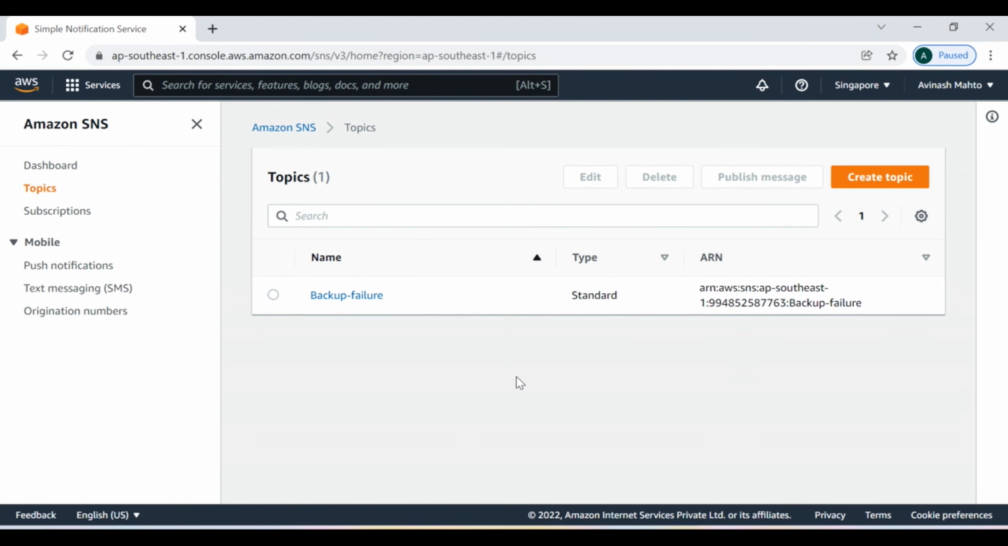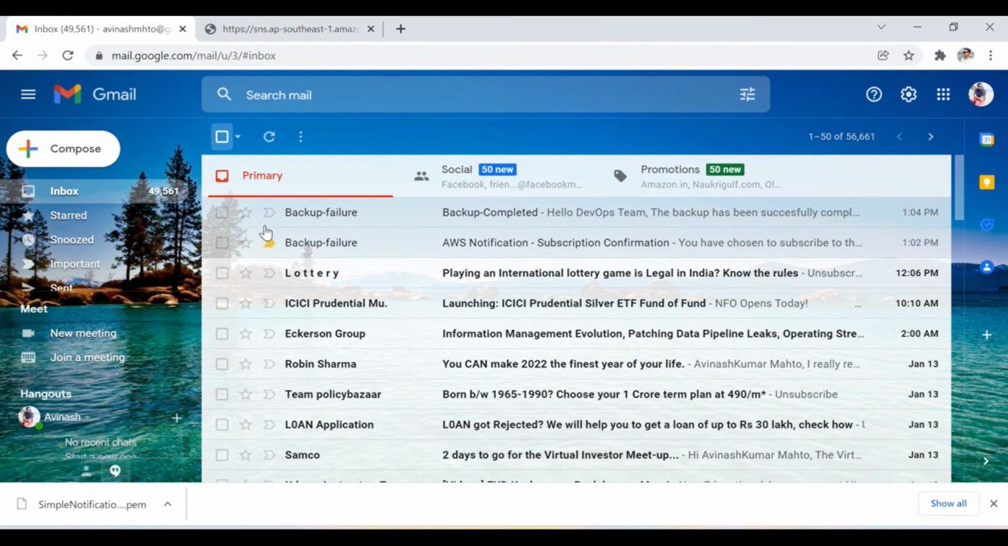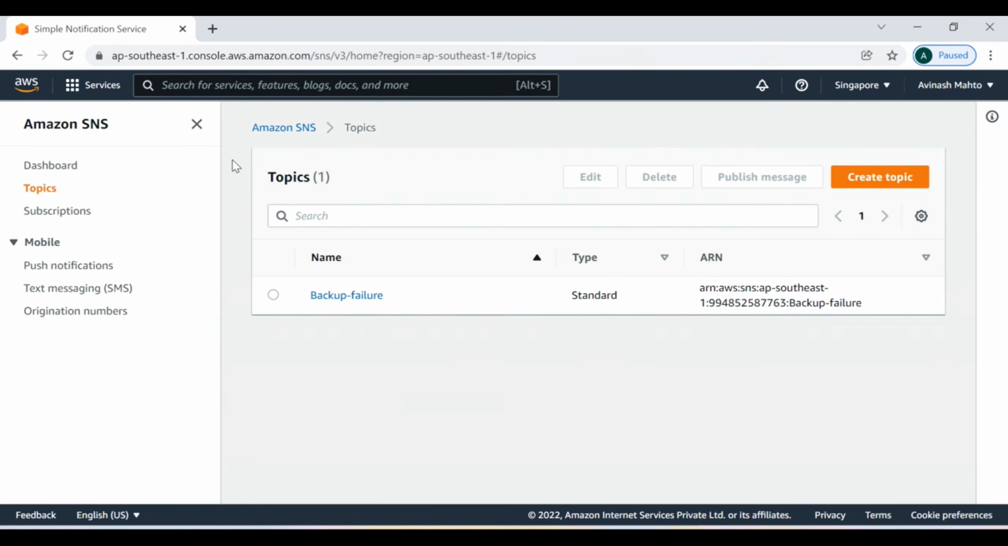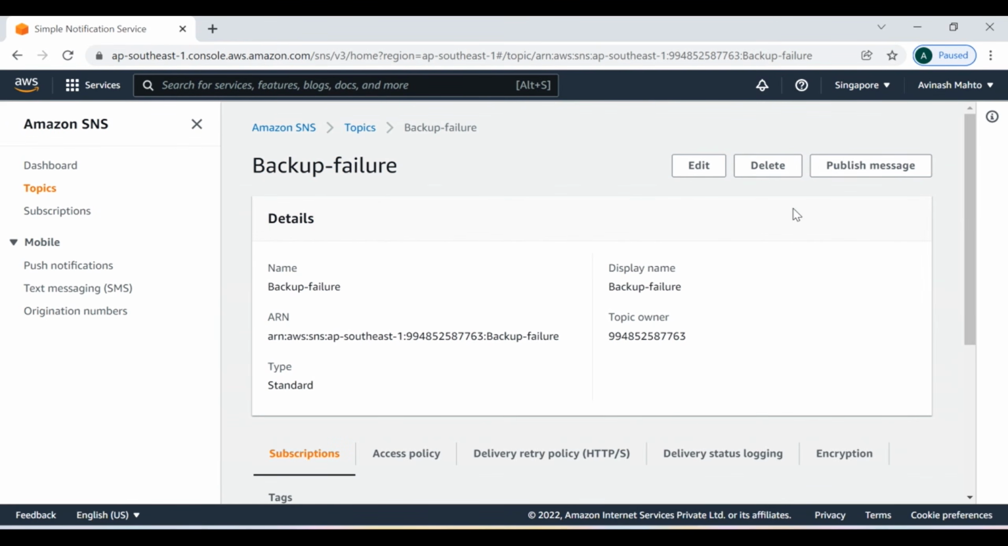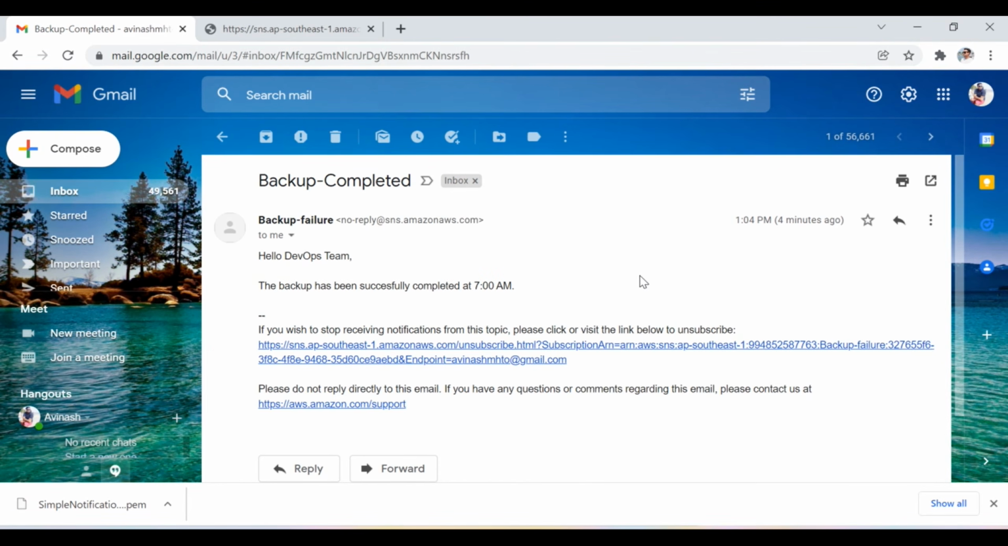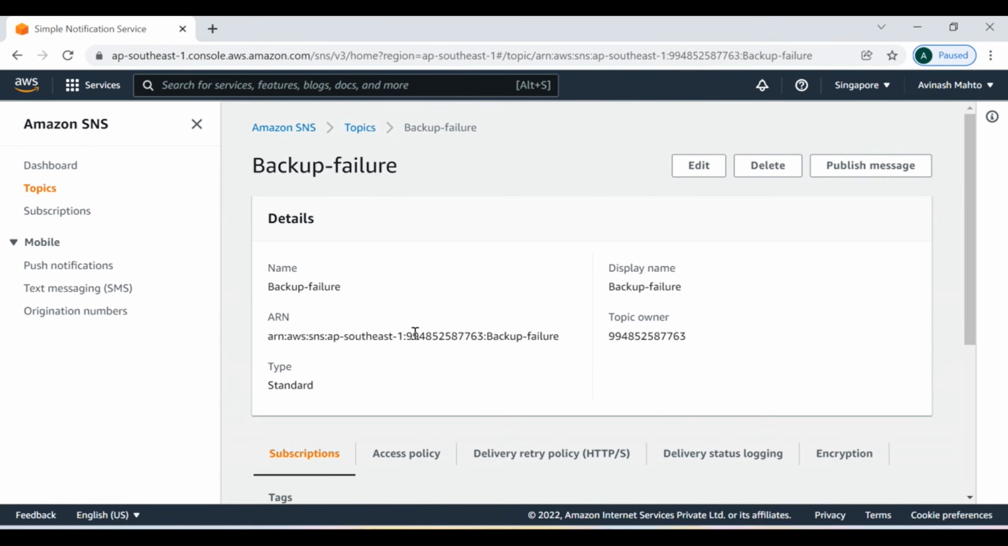After that we gave an email ID, where it sends the confirmation, and after going to that particular email ID we received the notification. Let me show you. This is the notification where we confirmed the subscription, and after that we published the message through AWS SNS, and finally we received that published message. So this is all about AWS SNS, guys.